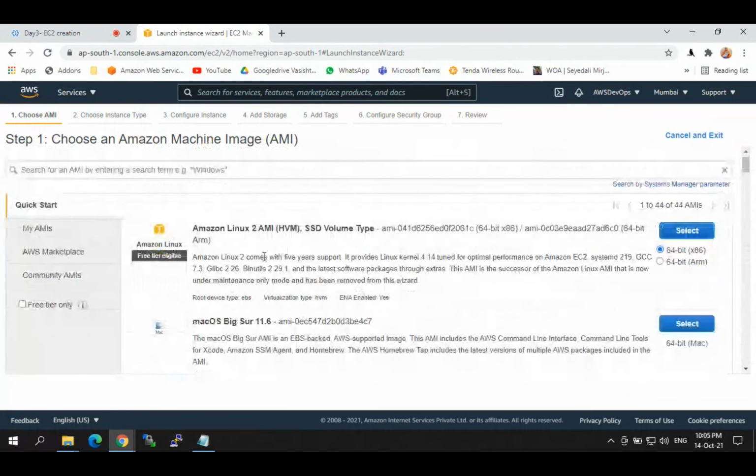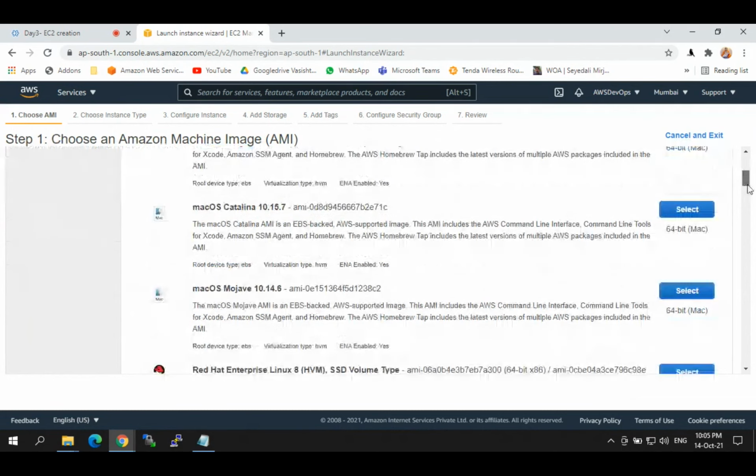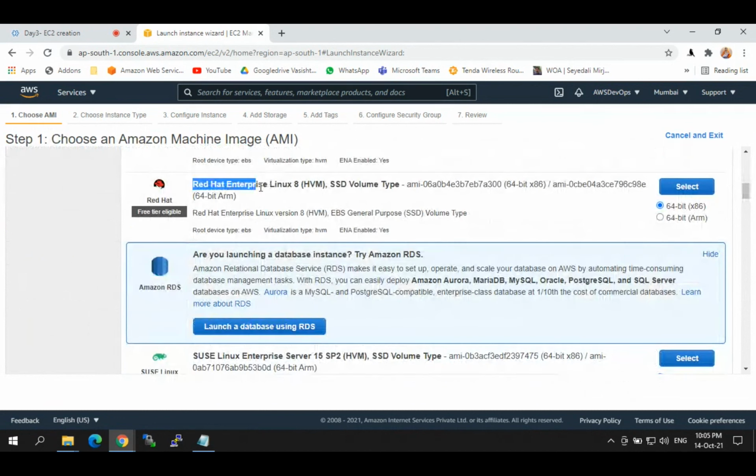So see here, Amazon Linux. Okay, this is Amazon service, Amazon Linux 2. Amazon itself customized the Linux operating system and provided it. Okay, so next Mac OS is there. All these are Mac OS, and here see Red Hat Enterprise Linux. This is the OS we are generally using. So Red Hat Enterprise Linux, the short form is RHEL. RHEL stands for Red Hat Enterprise Linux.